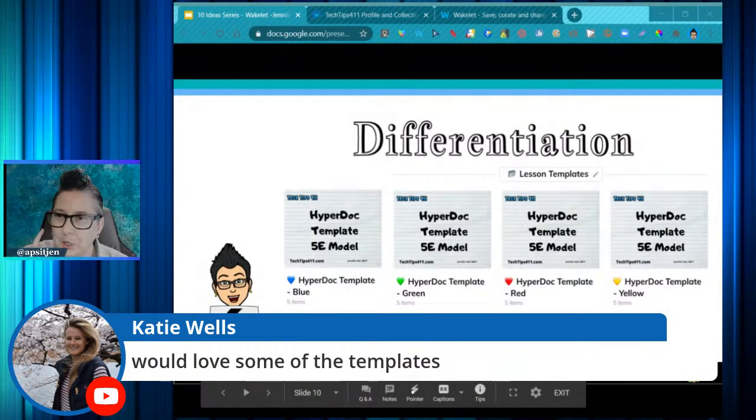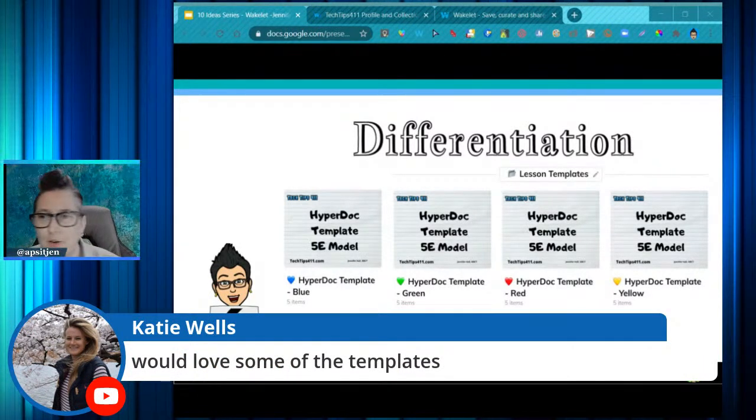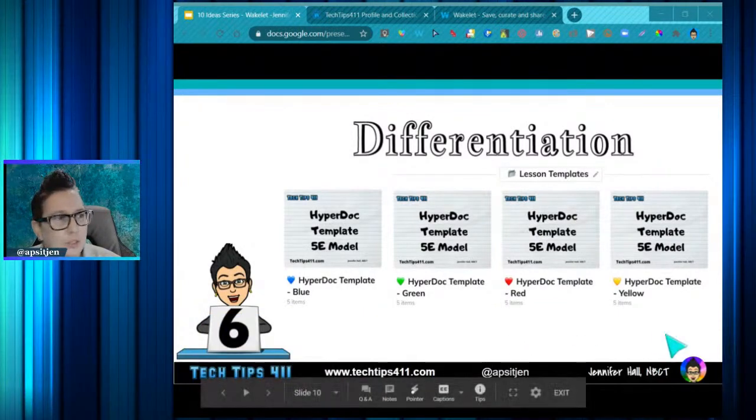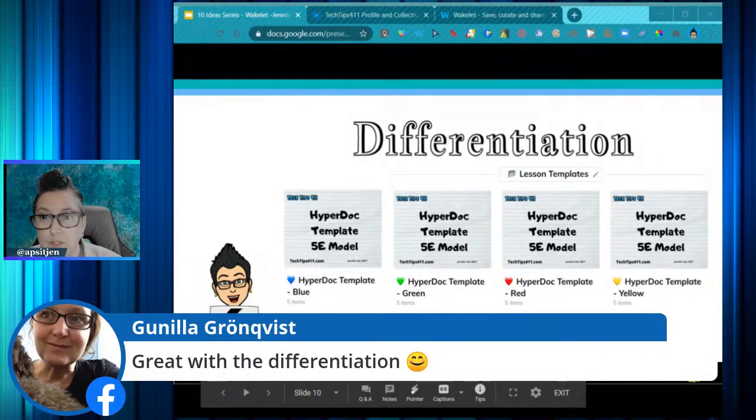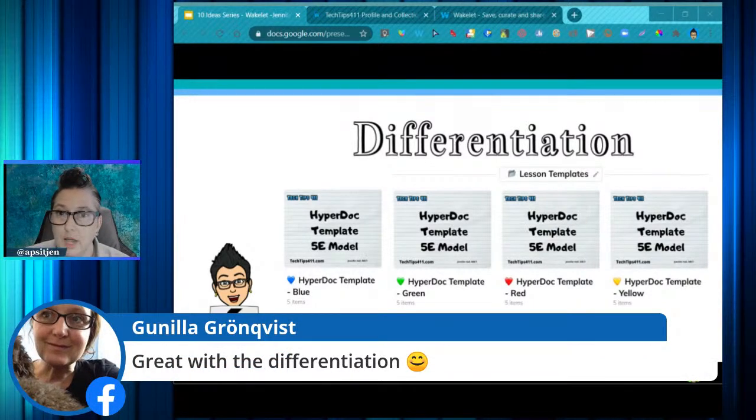Guess what? I'm going to show you where to get all of those templates there. You can easily copy them and add them to your Wakelet collection. Yes, great with the differentiation. Yeah, definitely, because you can do it undercover.